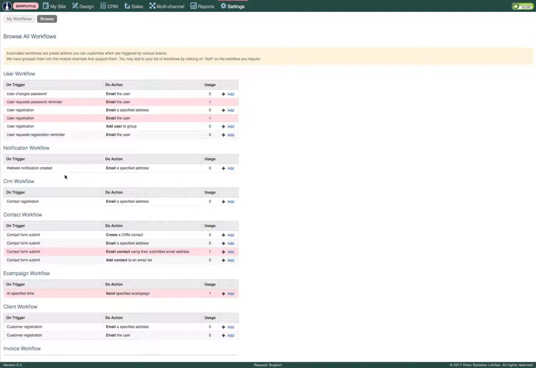Notification workflows. This is everything to do with your site notifications. If you want to be notified when users hit errors on your site or can't complete the actions they want to, for example, they can't find delivery options, a website notification is created and we can email that through to you. This action here controls that. The CRM workflow is everything to do with when a contact registers on your site.